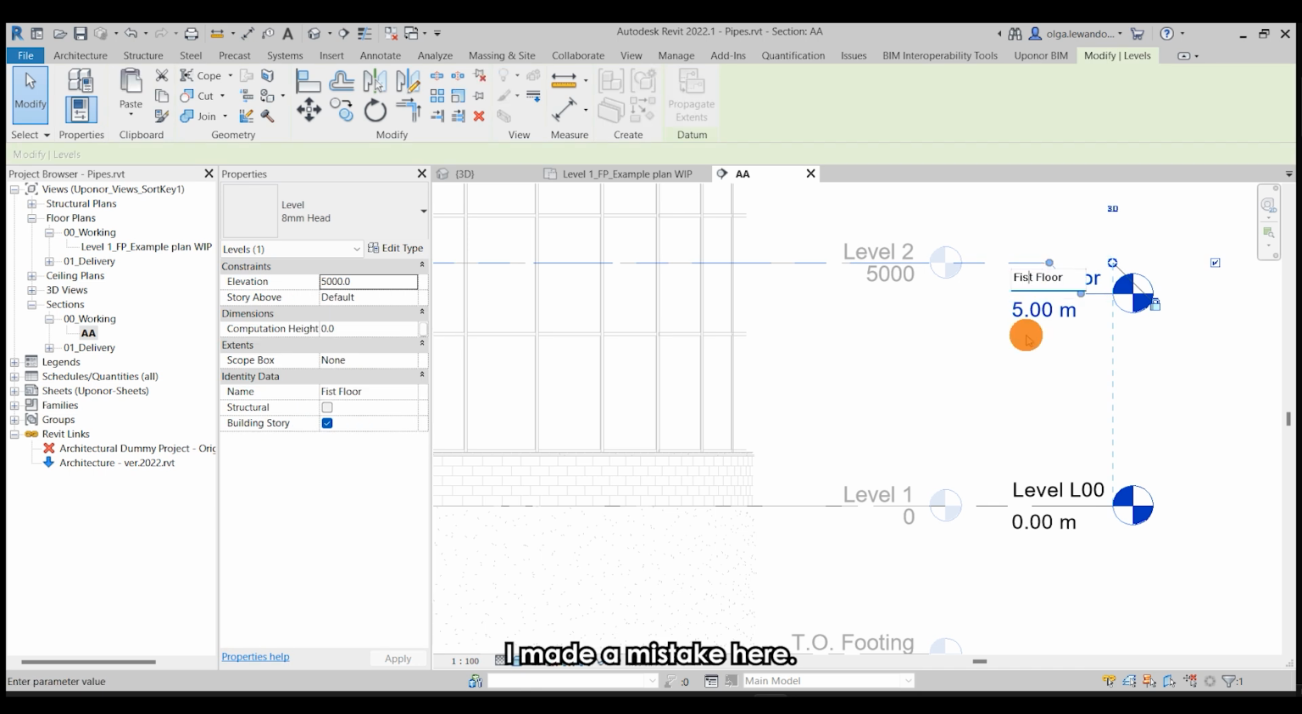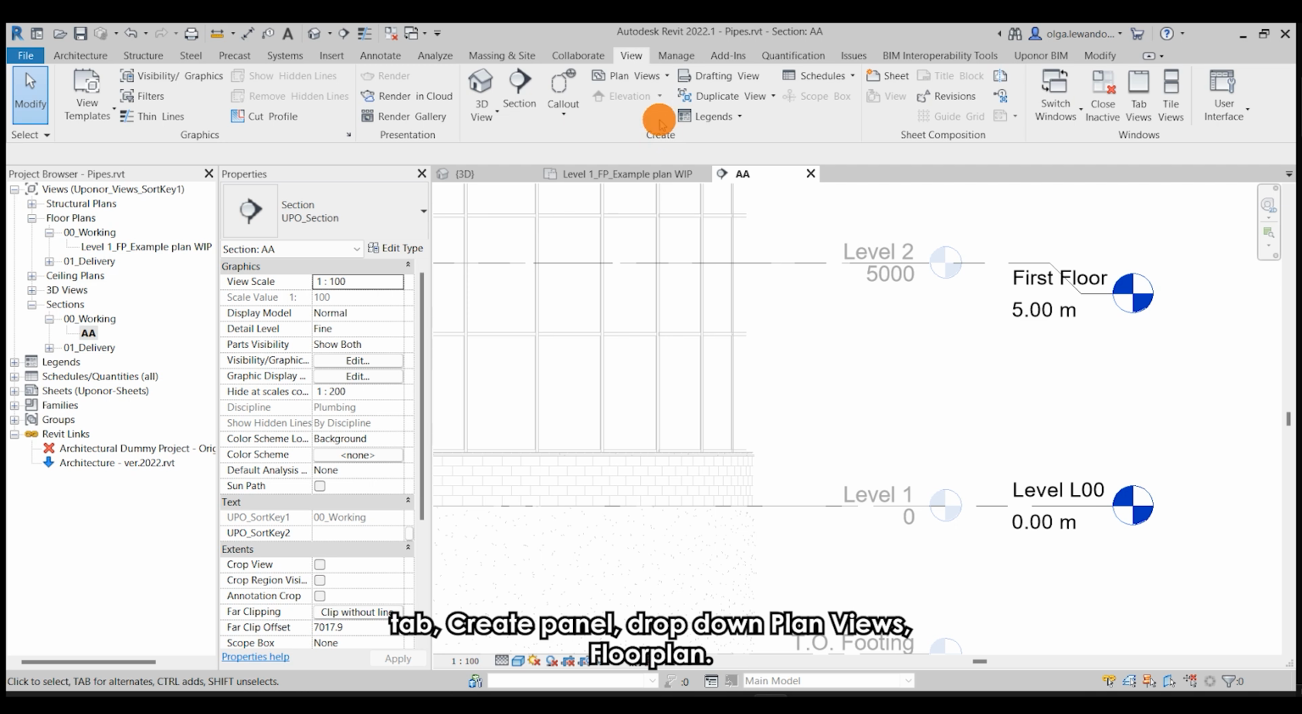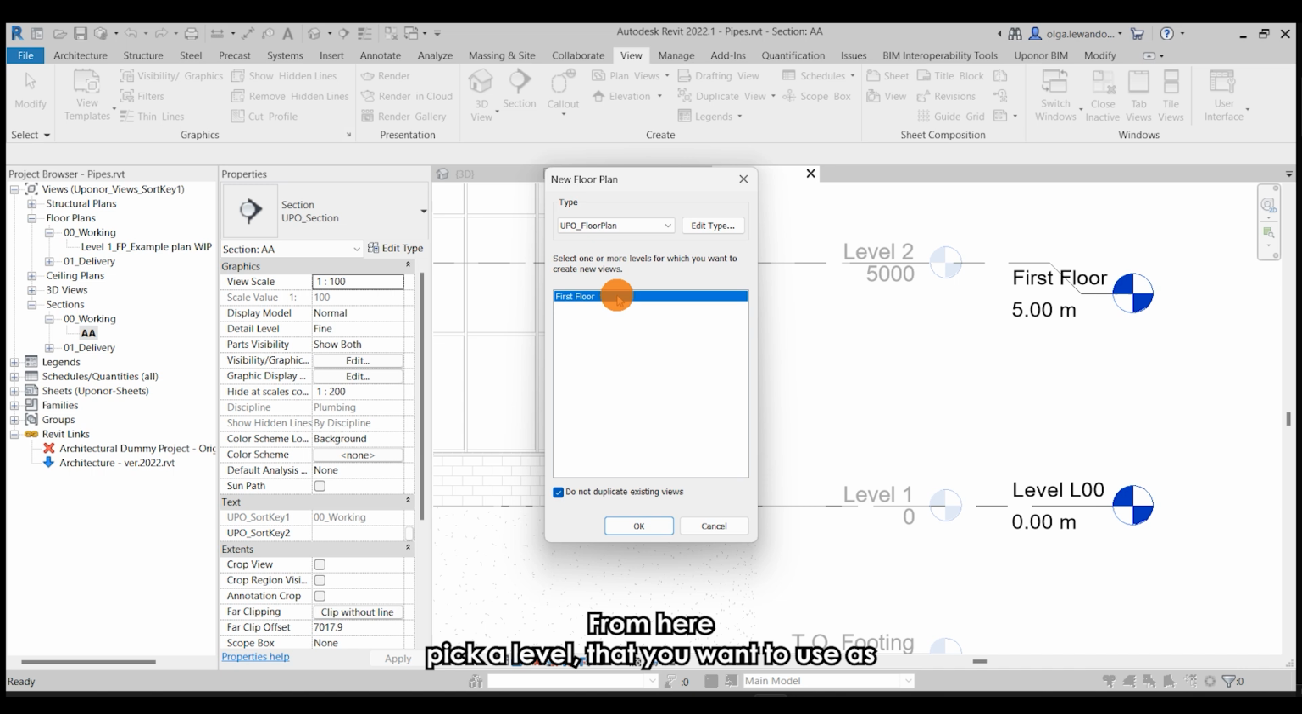And I made a mistake here. Now, to create a floor plan associated with this level, go to View tab, Create Panel, drop down Plan Views, Floor Plan. From here, pick a level that you want to use as an associated level for your new floor plan.